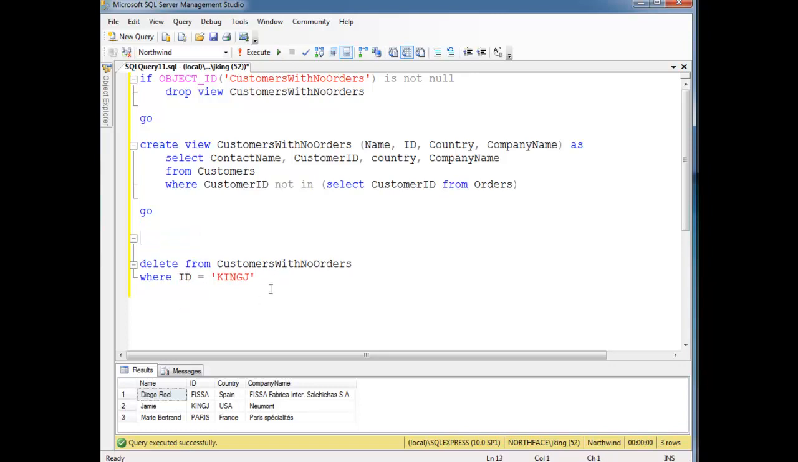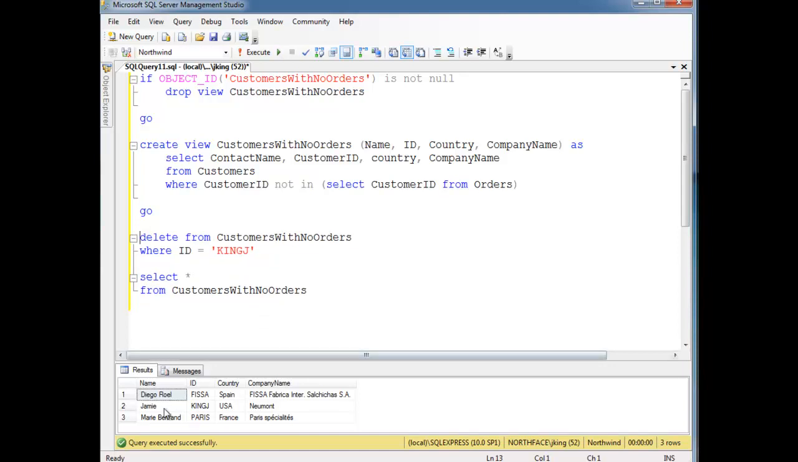And then let's move the select down here so we see that it actually worked. Notice here's Jamie King. Boom, I'm gone. So there you go. You can delete and you can insert into it. There are some caveats, some gotchas, which we'll explore in future videos.